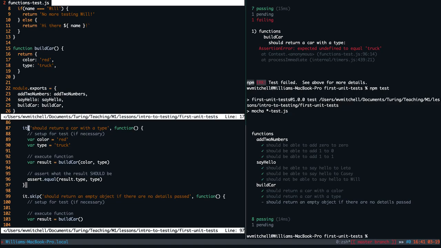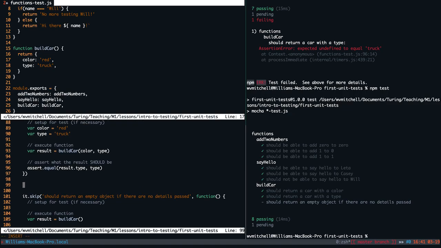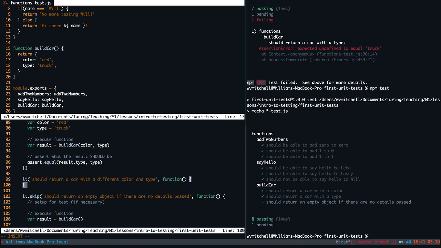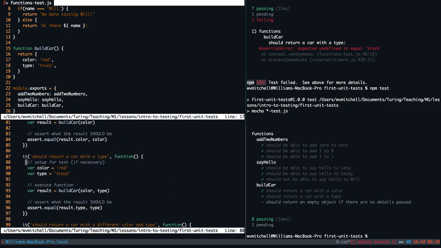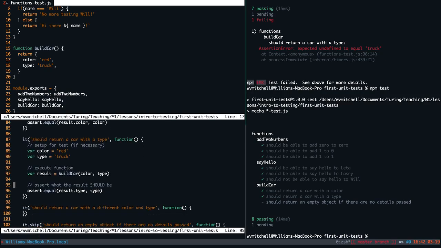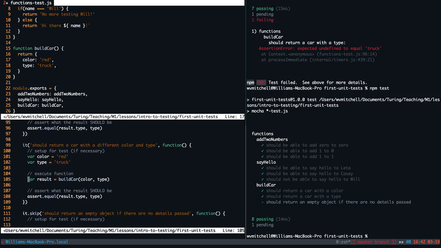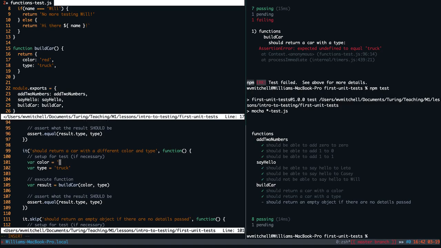So I wouldn't expect you to do this right now, but I'm going to add another test. It should return a car with a different color and type, because I don't want people to be able to get past my tests so easily. And we'll copy some of this stuff. And this time the color is going to be blue, and it's going to be a sedan.